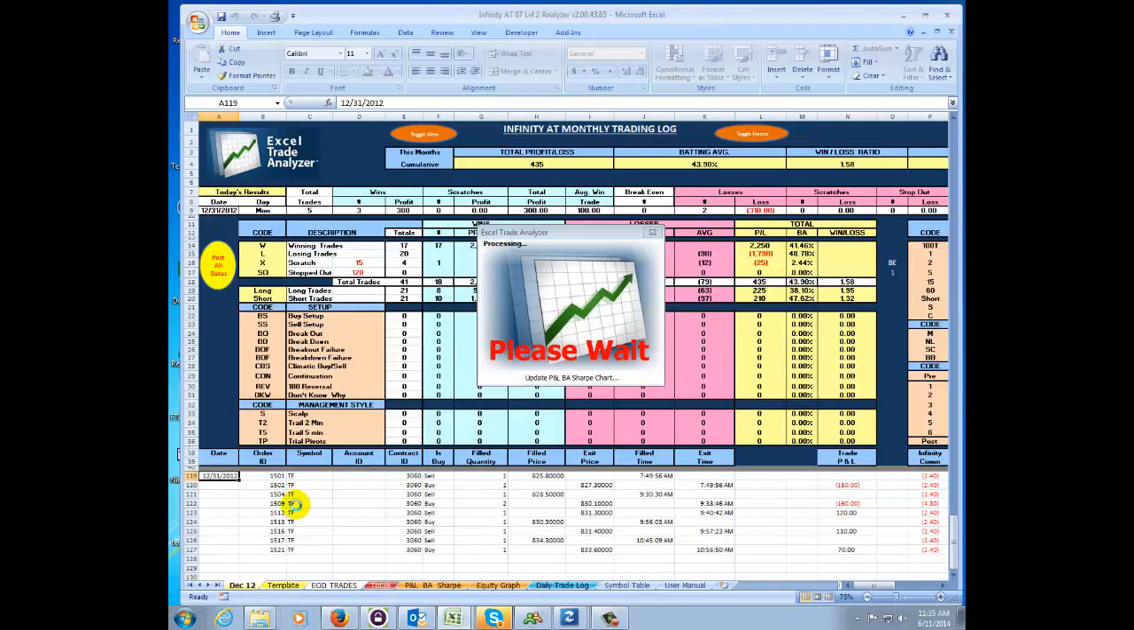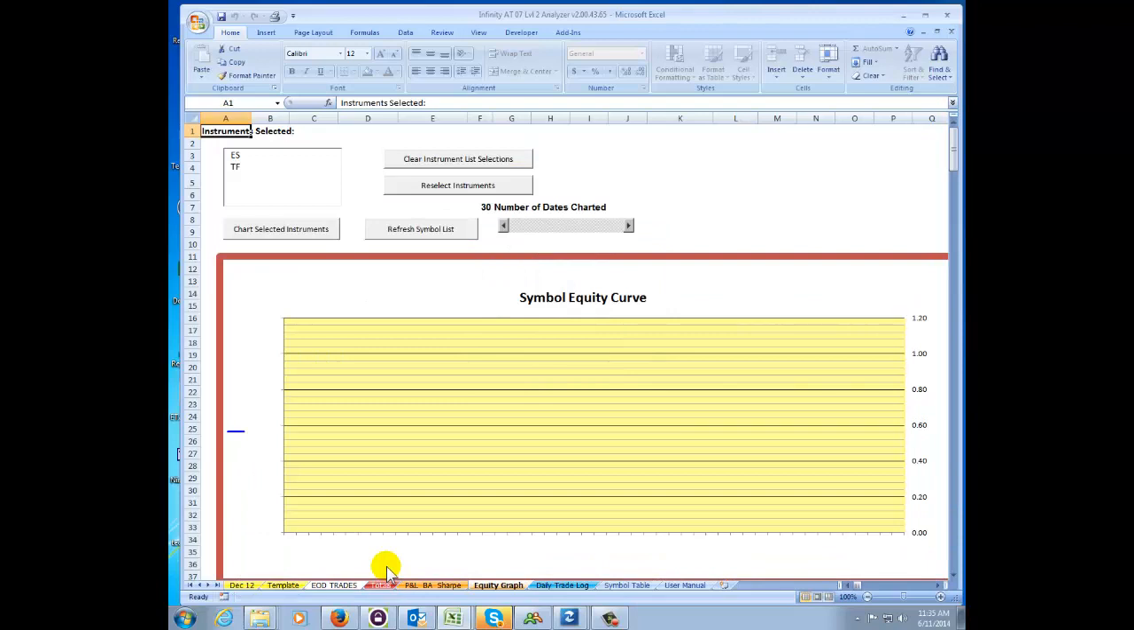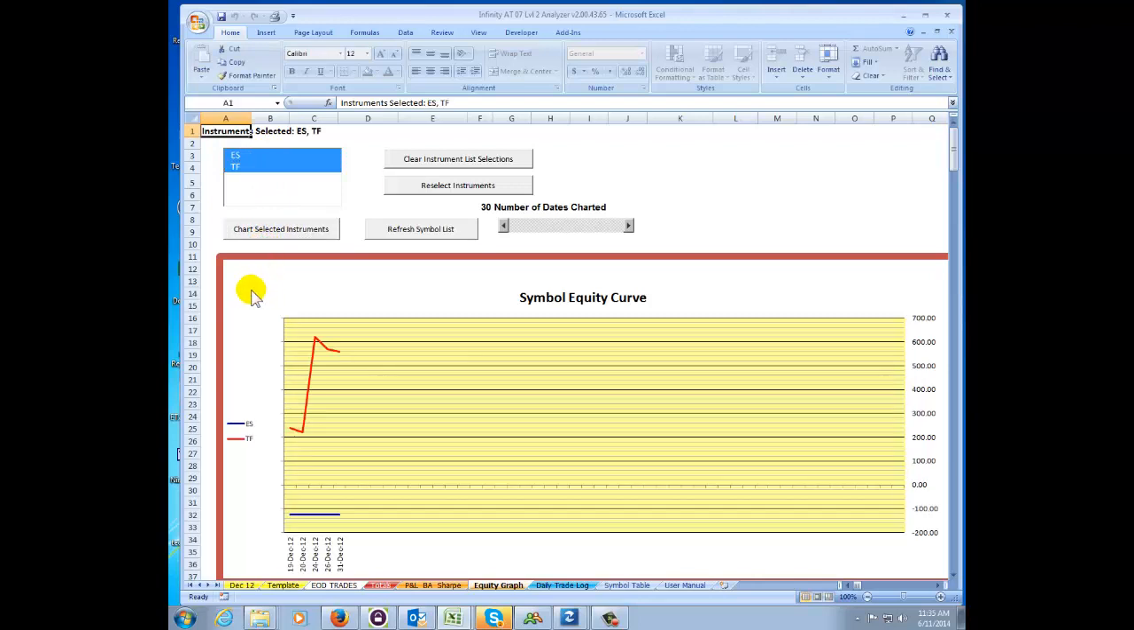And that is now updating all my total sheet, my P&L and batting average charts, as well as my equity graphs. And it's now told me that I traded in December ES and TF. So I just want to highlight them and select chart selected instruments, and it'll give me a graph of my equity curve for each symbol.